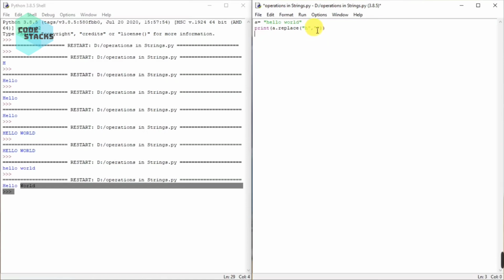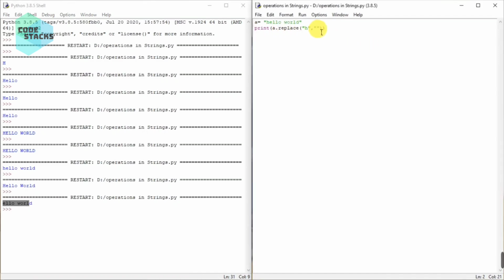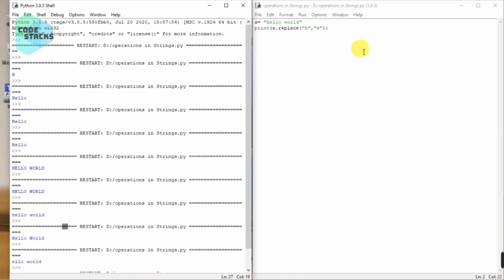So what will this empty do? Empty will replace this H with a blank space, meaning now only this will be printed out. So if I try running it, it says ello world. Also, I can replace it with some letter which makes a bit of sense. Let's say S, so it's sello world, whatever.